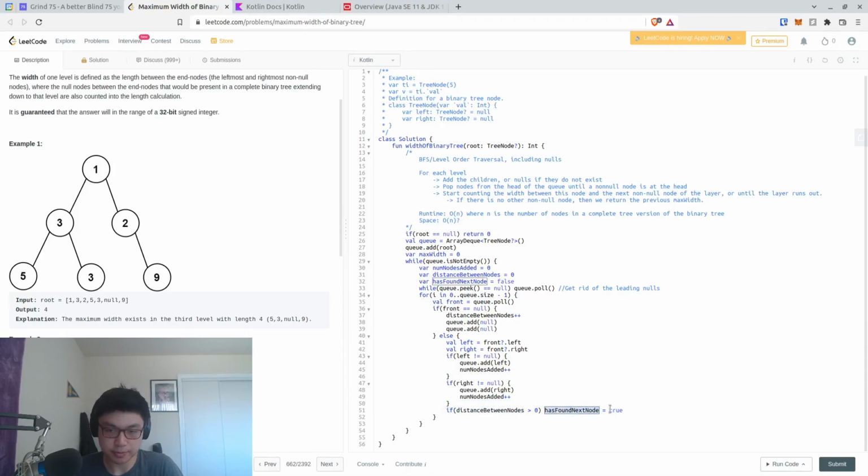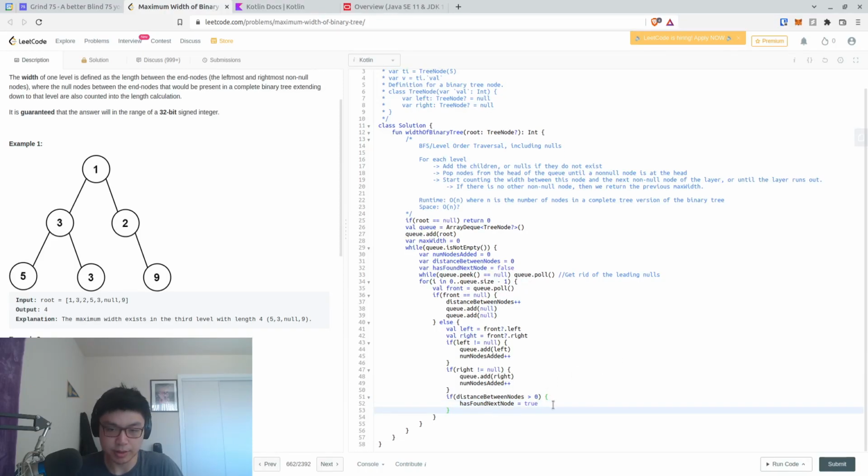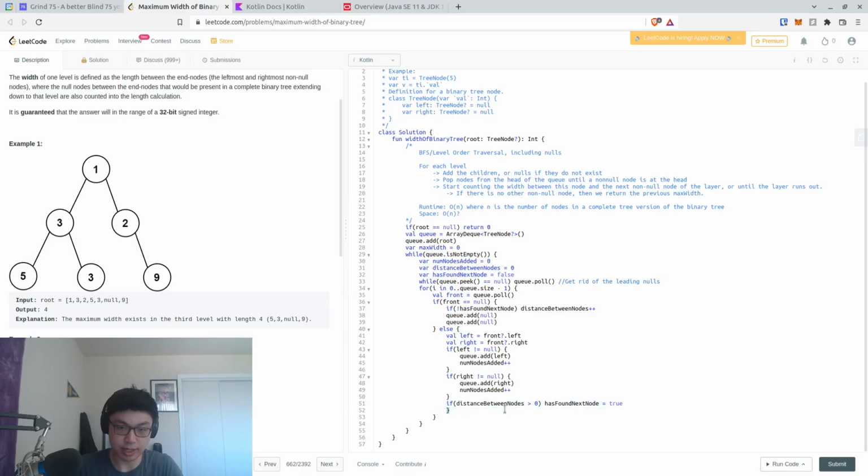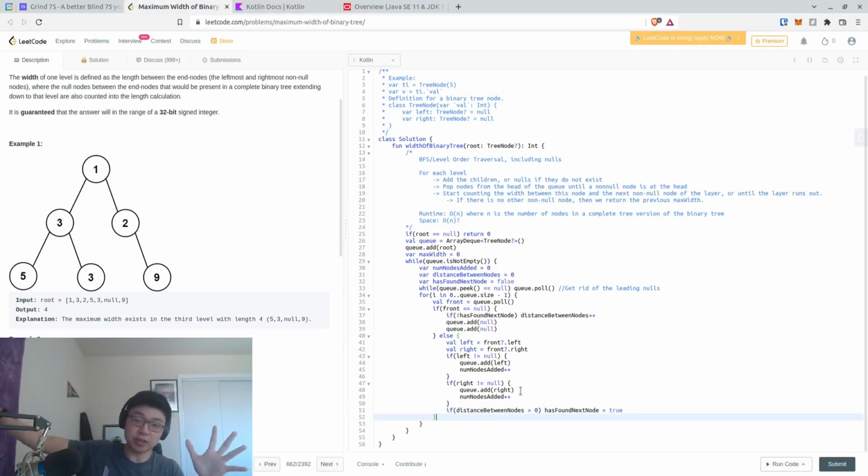Distance between nodes is that. And let's see. So if distance between nodes is greater than 0, then has found next node is true. And then we don't need to worry about, then we can say if not has found next node. So the idea is that if we haven't found the next node, then we want to keep on incrementing. If we have found the next node, then we want to stop incrementing, because then there's no point in incrementing the node counter afterwards, right? Because there may be null values after the node that we found, and we don't care about that.